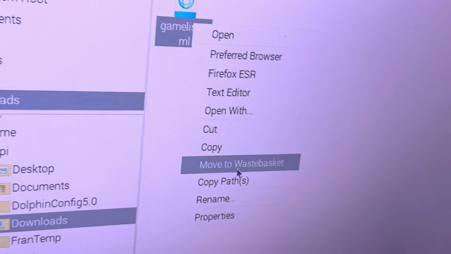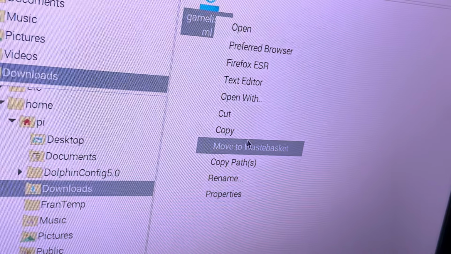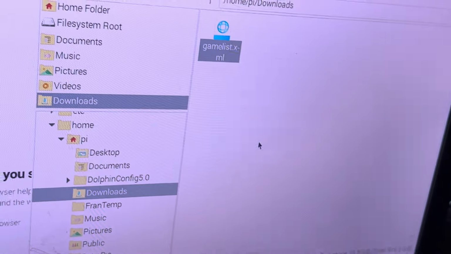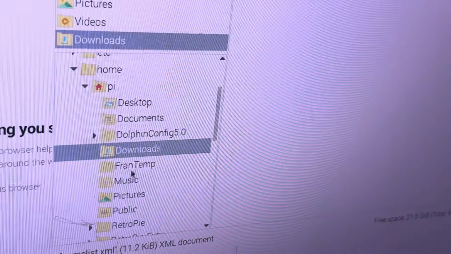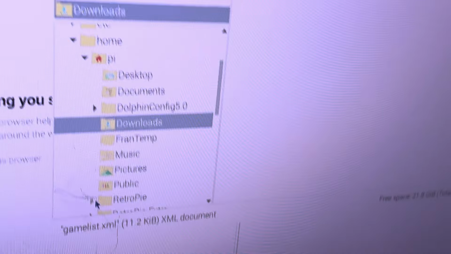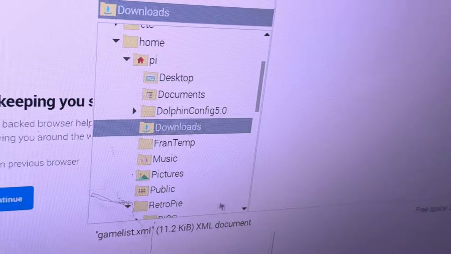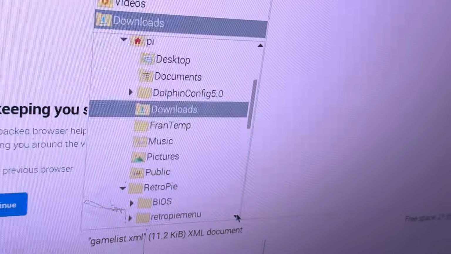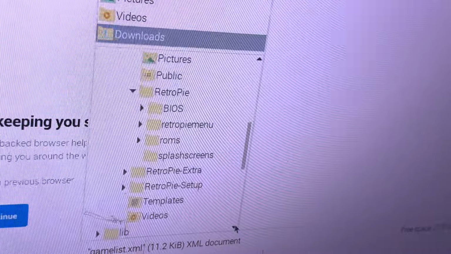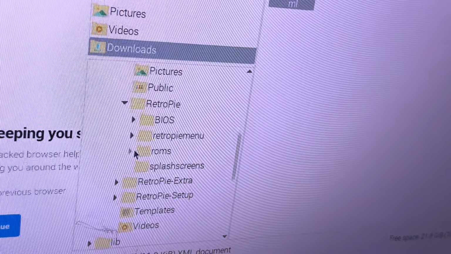Now you right click on that. Right click again is this thing over here in the bottom right corner. Right click, and then you go down to copy, and you click that with the left click. So it's copied, and you go over here because you're in downloads right now. Go down to RetroPie and click the little arrow to expand it, and you go to ROMs and click the little arrow to expand it.